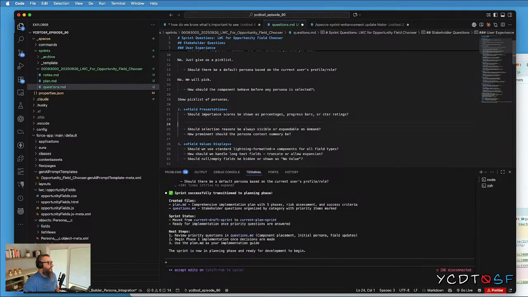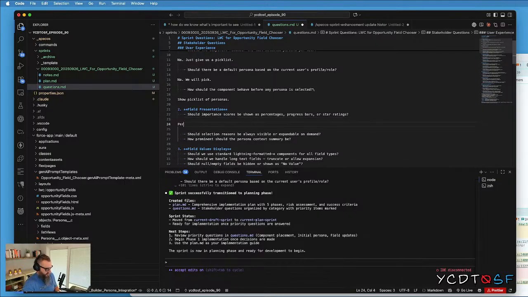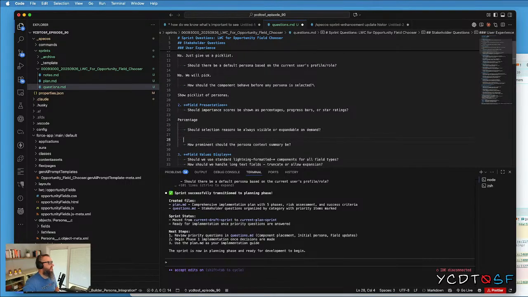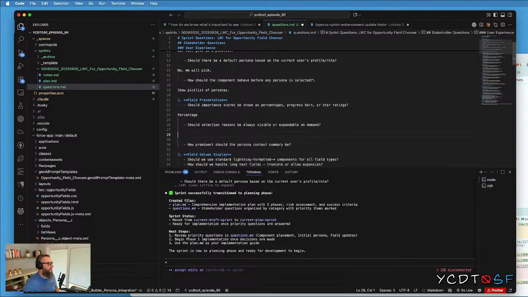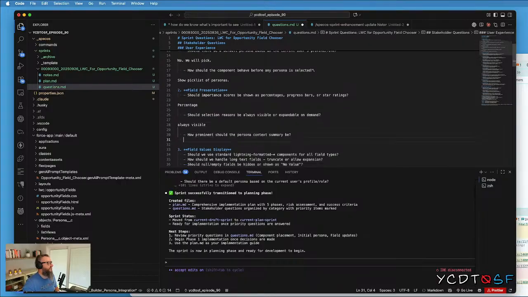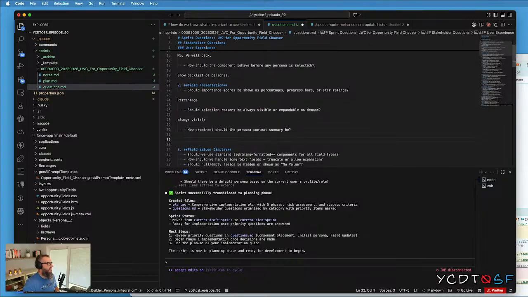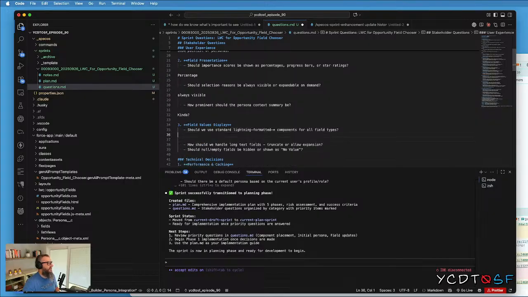Field presentation. Should important scores be shown as percentages or progress bars? Get fancy later. Should selection reasons always be visible or expandable on demand? Always. How prominent should the persona context summary be? Kinda? I have no idea. Relative to what? Should we use standard Lightning formatted components for all field types? Use standard fields, standard components wherever possible.